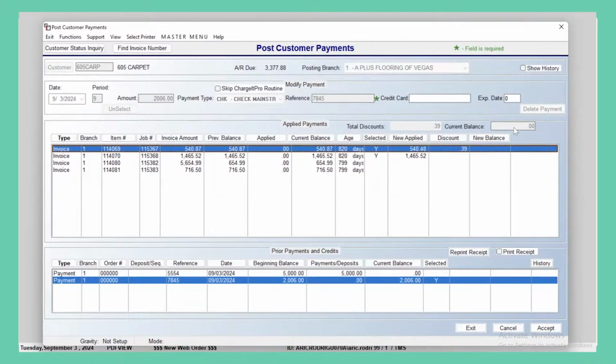Also, up on the current balance field, it now shows 0 as we have applied the full payment amount of $2,006. At this point, if we are happy with all of the money that we have accepted, we can go ahead and click into accept down in the lower right-hand corner to accept and finalize these transactions.